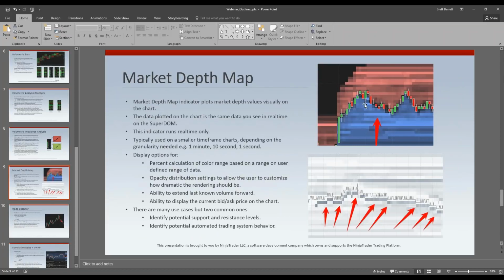The depth map, which is this guy here, the depth map is the only one. There's no providers today that I'm aware of. There might be some offshoot that maybe supports it that I don't know off the top of my head. But in general, any provider doesn't support historical market depth data. So those indicators only run in real time. Okay, perfect.